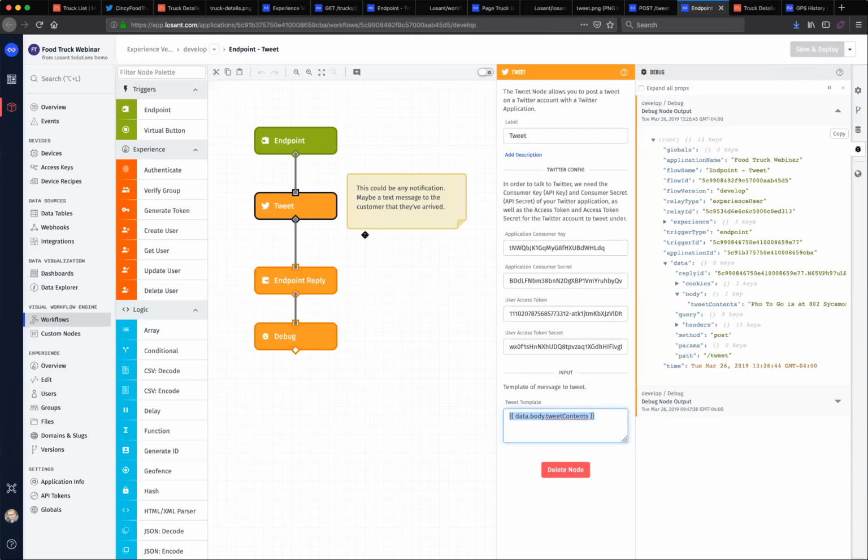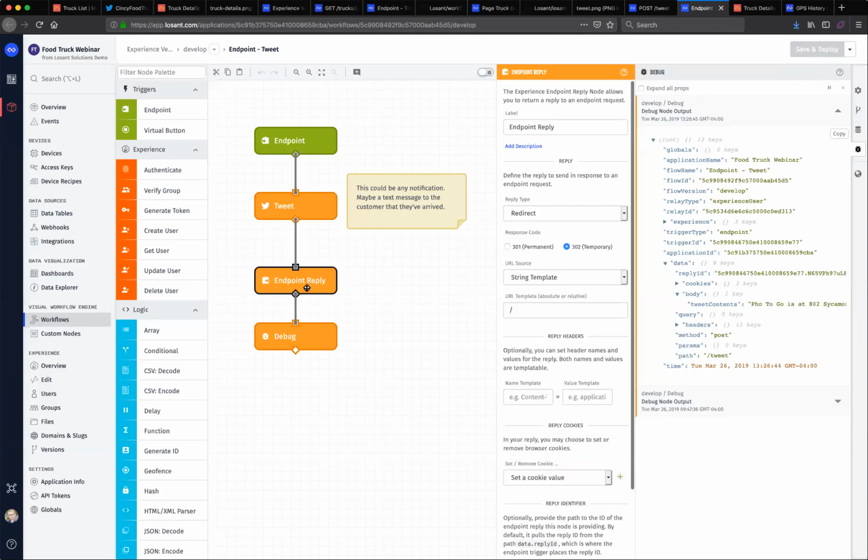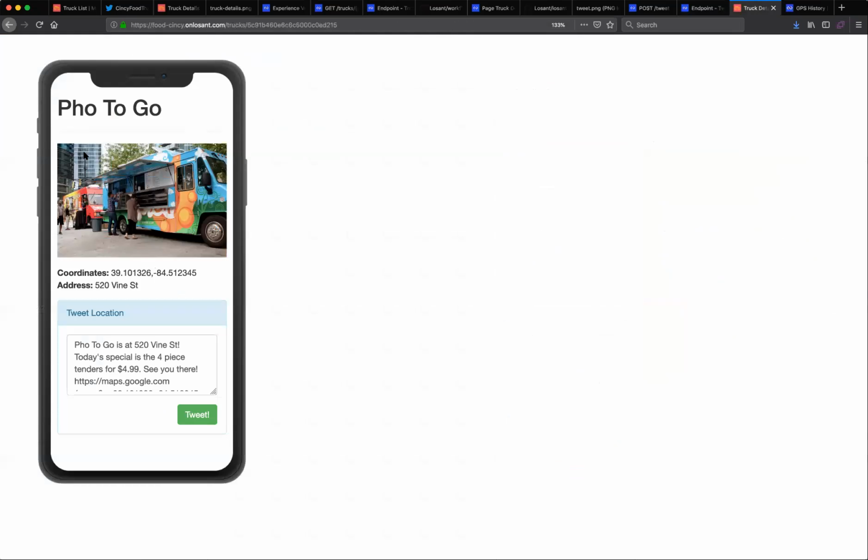But in this case, we've just done the tweet. And just like that previous diagram showed, we're not replying with any data. We're just going to do a redirect and send them right back home. And that kind of ends this whole flow. So to reiterate, once again, this view displays information from the platform, accepts user input back, and then tweets it out.